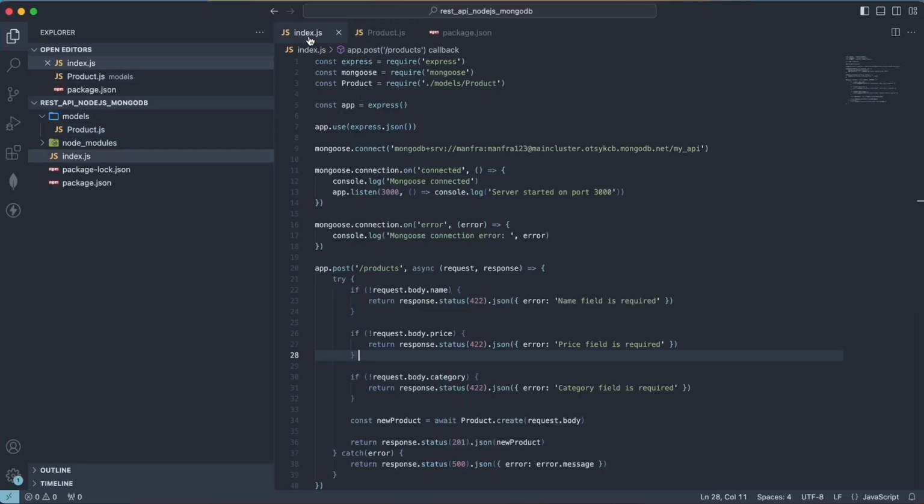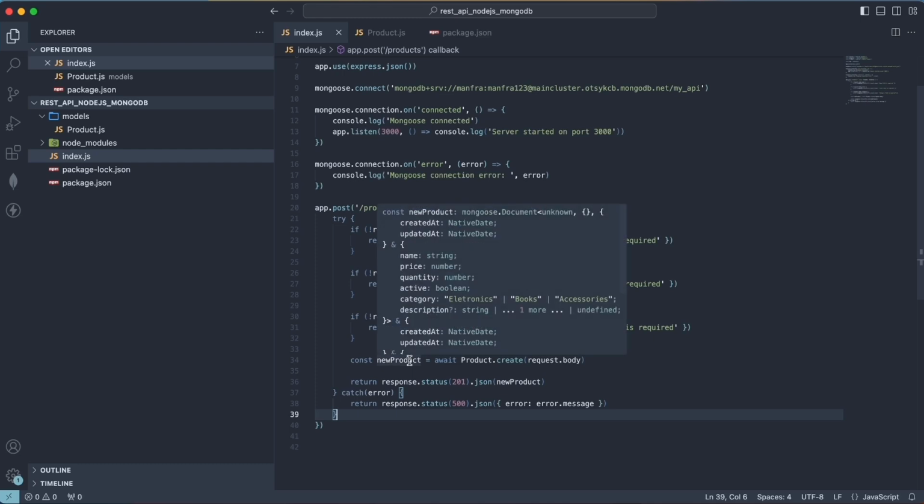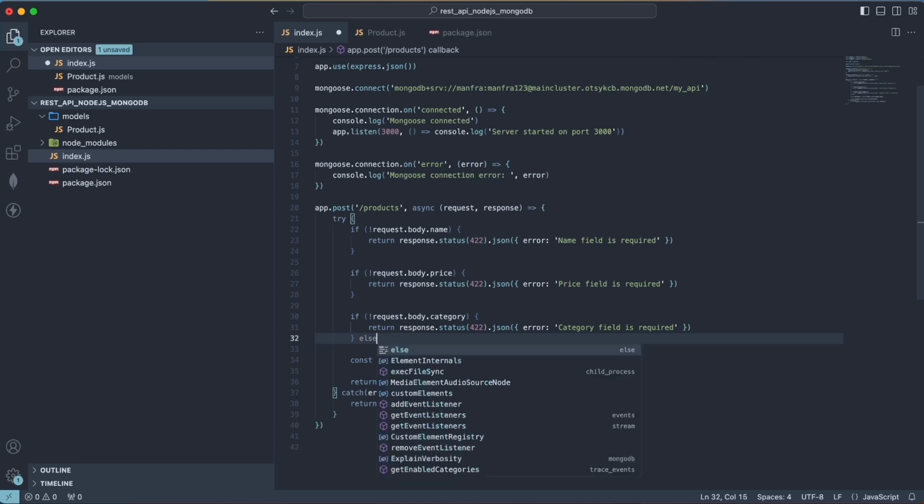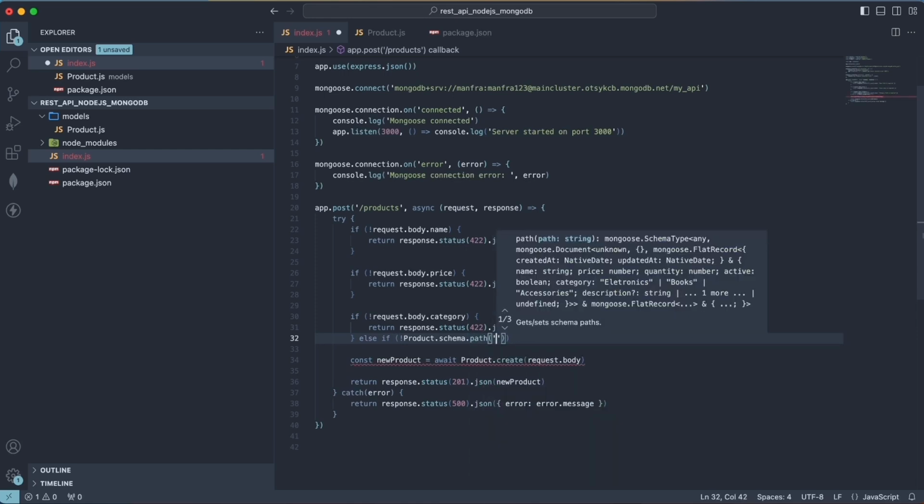So back on the post route, let's check if the client is sending a category that's not on the enum array. So this first if statement is checking if the category is not defined on the body. If it is, we can add an else if statement here. So else if, and now we need to grab the categories in the enum array and check if the category that is defined on the request body doesn't exist on the array. So I'll add an exclamation sign here. And to get the array of categories available, we can call the product schema.path. And inside the path method, we have to add the category field.